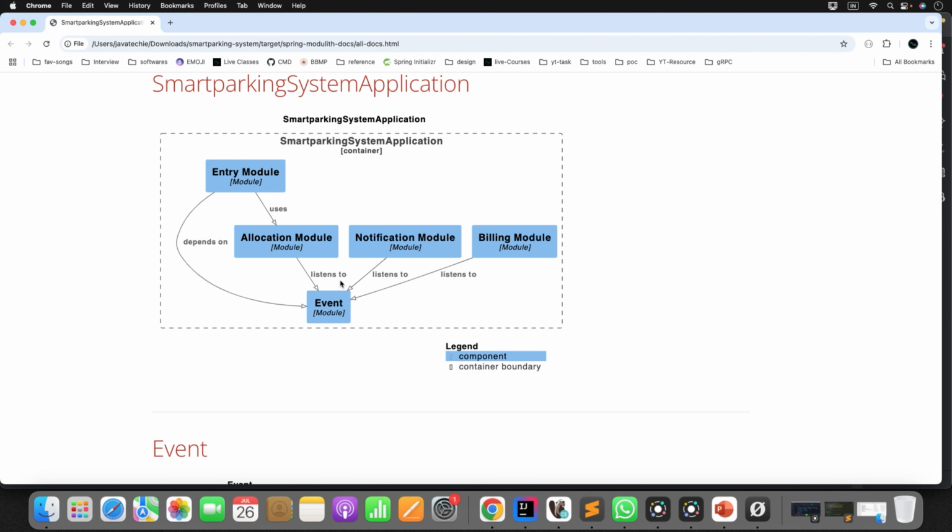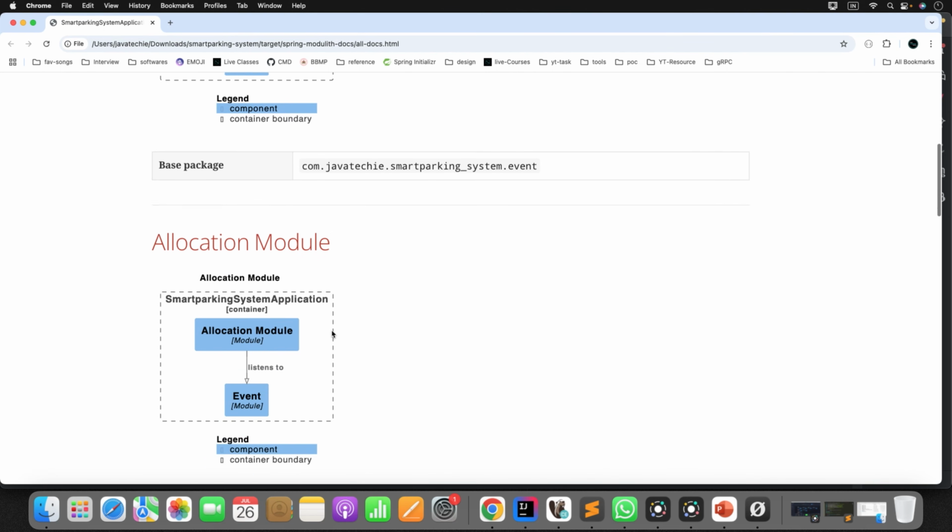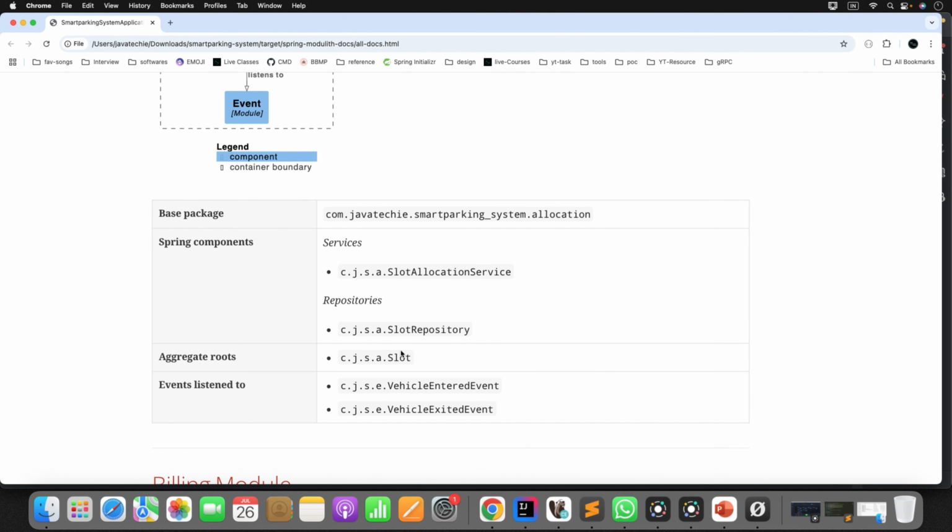Now, if you see here, this entry module uses allocation module and events. Entry module depends on the event. Can you see here? Similarly, each and every module listens to this particular event, either vehicle entered event or exit event. That is how we wrote the code. So you will get a clear picture of your module connection at runtime. Now you can see the individual events, packages, each module, everything.